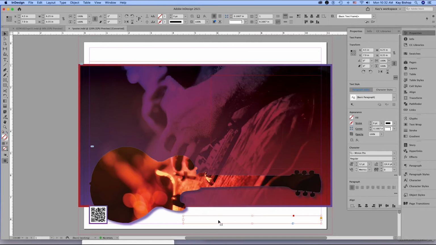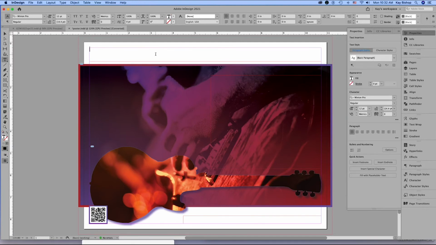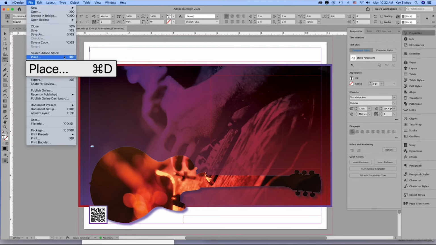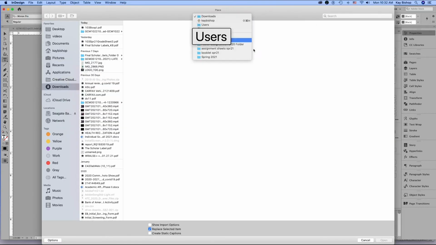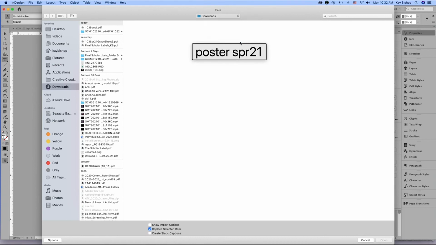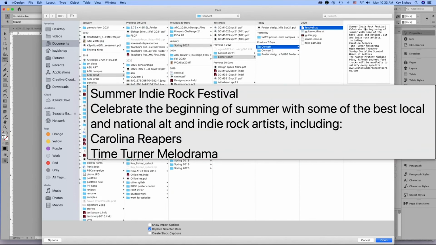Go back to the type tool or just hit the letter T on your keyboard and click inside the first text frame to place your cursor inside that frame. And we are going to place a text file. So go to File, Place, and navigate to your Against the Clock folder for the poster or concert. And then look for the text file called Festival Text.